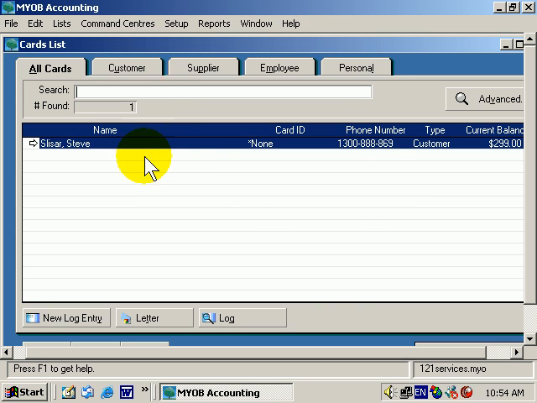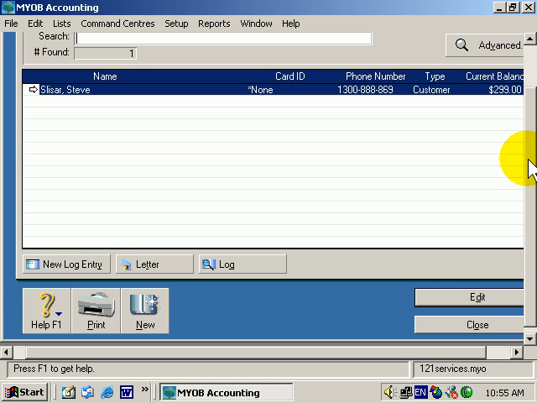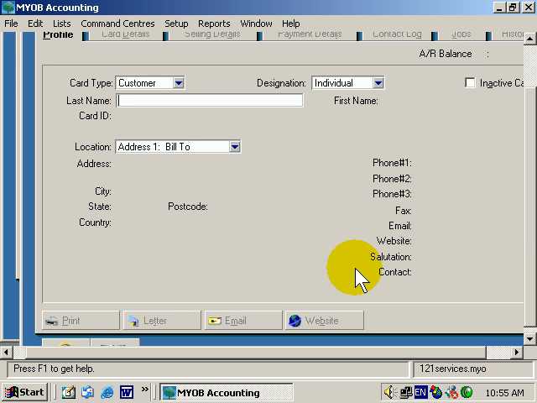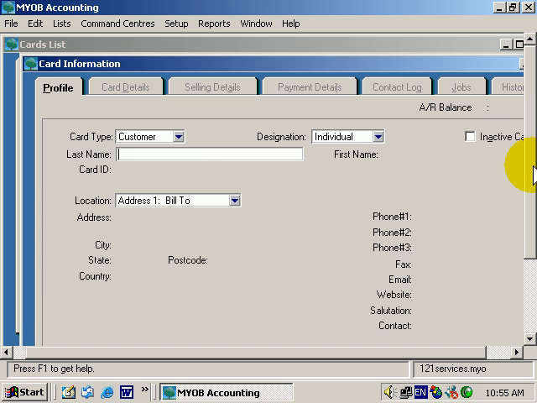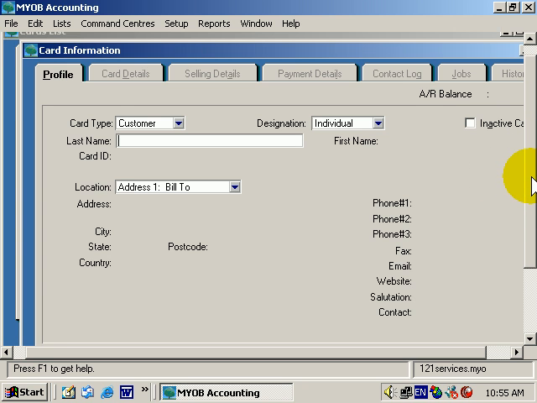again, this is one of those sections that if you forgot to do it or wasn't sure how to do it in the Easy Setup Assistant, this is another way of creating new cards. So I'm just going to scroll down a little so that we can see the new button down here, and then I'll click it. We're now at the card information screen in the profile tab.